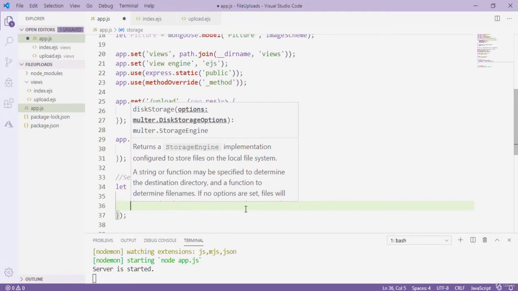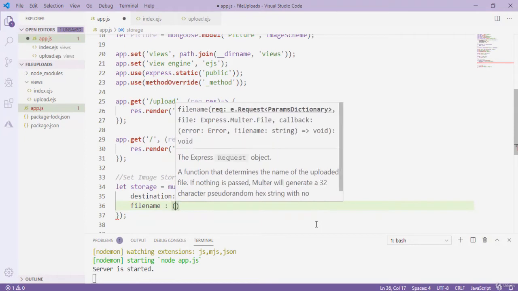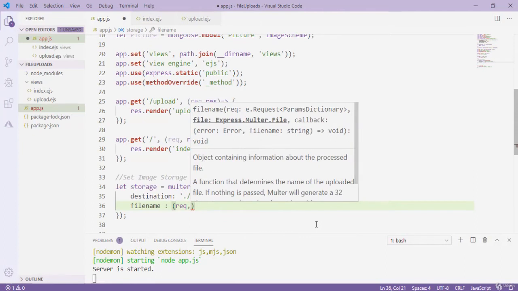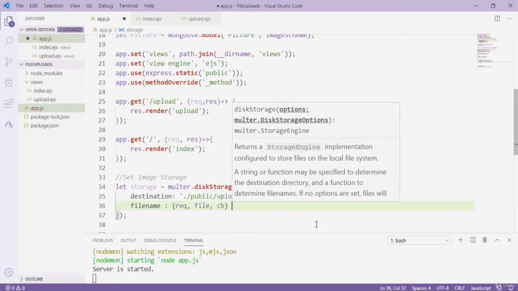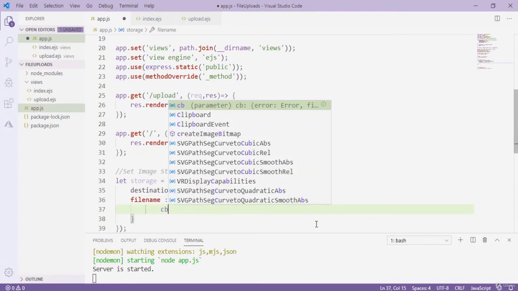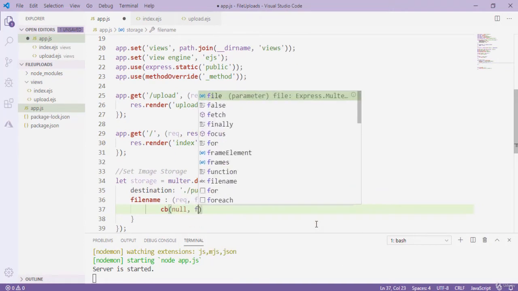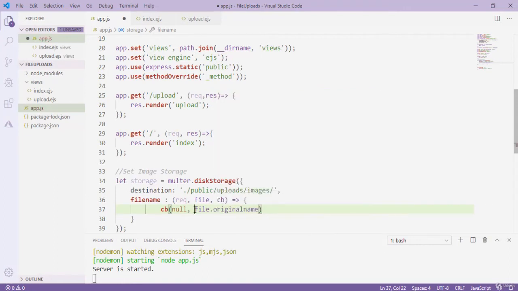And after that I have to give the file name. So what should be the file name? I want to use the file name as it is, as the name in the computer. So I type here filename, and I pass here a callback, request, then the file, then callback, and then in this function first of all I type callback, and first of all null, then I have to pass file.originalname.